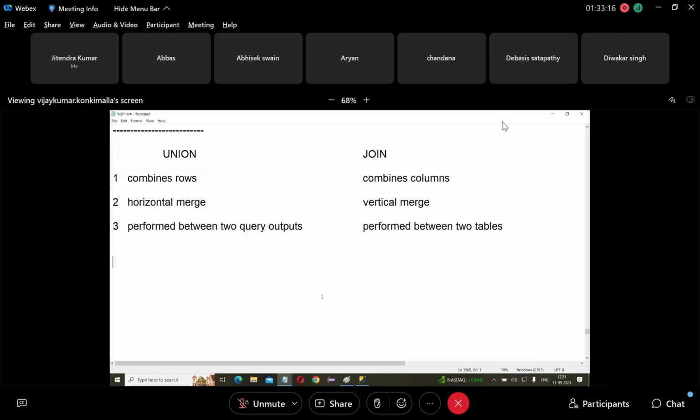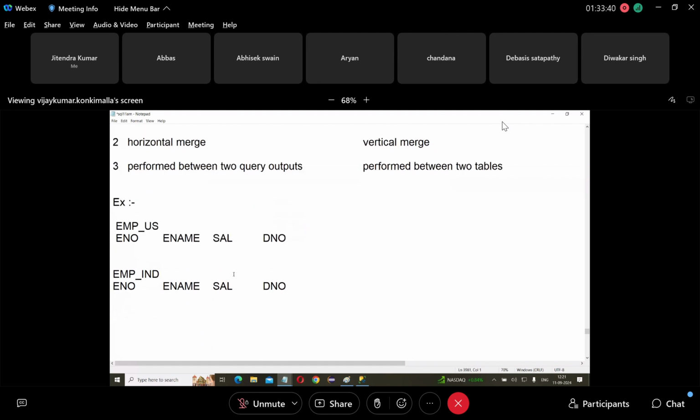Next, let's take one example. Suppose here we have EMP_US with ENO, ename, salary, DNO. Next one, EMP_IND with ENO, ename, salary, DNO. This table stores employees working at US, and this table stores employees working at India. Suppose there is a company that has two branches, one in US and one in India. So one table stores employees working in US, one table stores employees working in India.